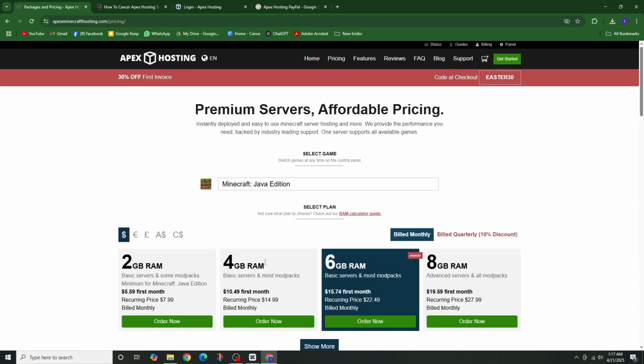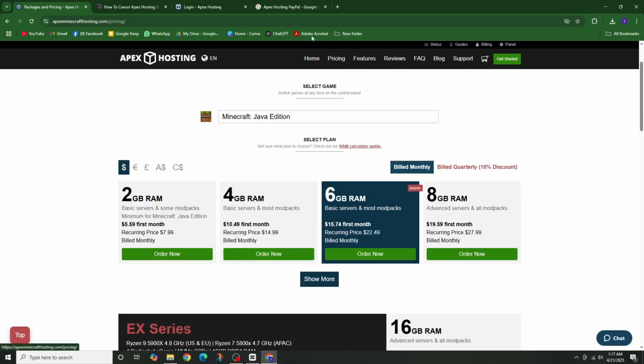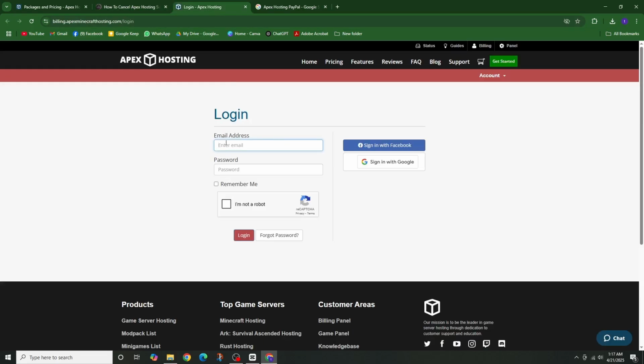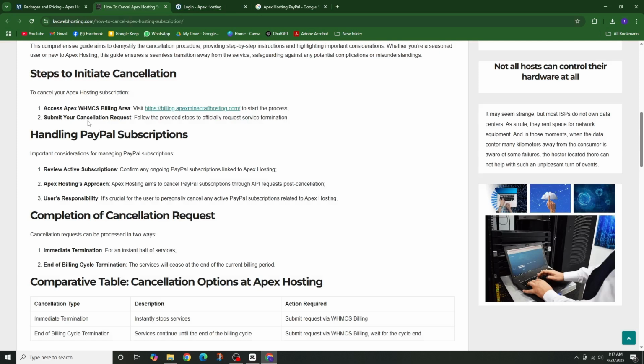First things first, head over to the Apex WHMCS billing area. Just go to billing.apexminecrafthosting.com. This is where everything begins. Once you are logged in, look for your active service. Find the one you want to cancel and submit a cancellation request. It's a simple process. Just follow the prompts and make sure you confirm the request at the end.